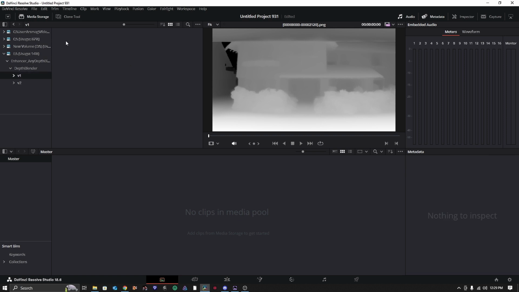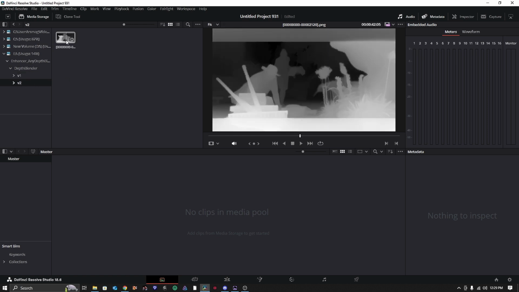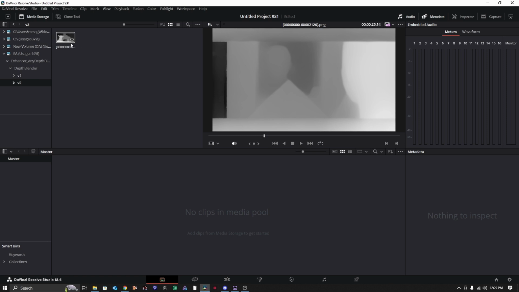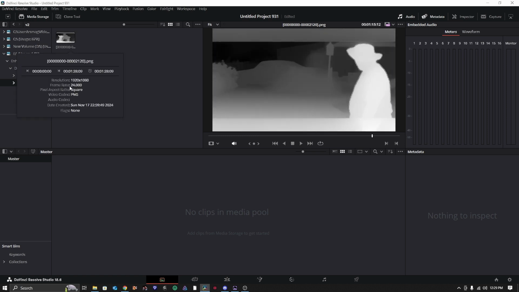You want to go to your V1 map, drag it into the media pool right here at the bottom, and then drag your V2 sequence also into the media pool in the bottom here. Once both of these are in the media pool, make sure that they're set to the same frame rate as your source video, which is very important, or else the frames won't export properly.